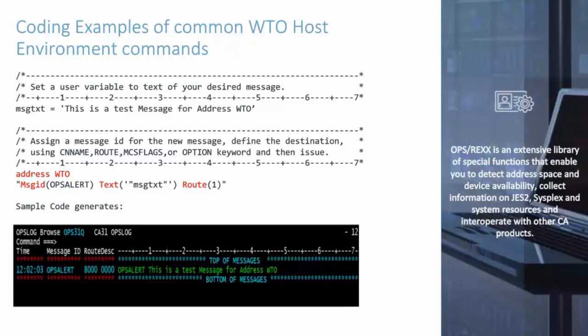This sample code is illustrating the most basic form of an Address WTO command used to create a single line message. Note the user-defined variable created that contains the value of the message that is being issued. This approach keeps the Address WTO code clean and simple, especially if the text message would expand the WTO command string across multiple lines. The REXX address statement is used to define the WTO host environment or command, and then the command string is created with the needed WTO keywords.